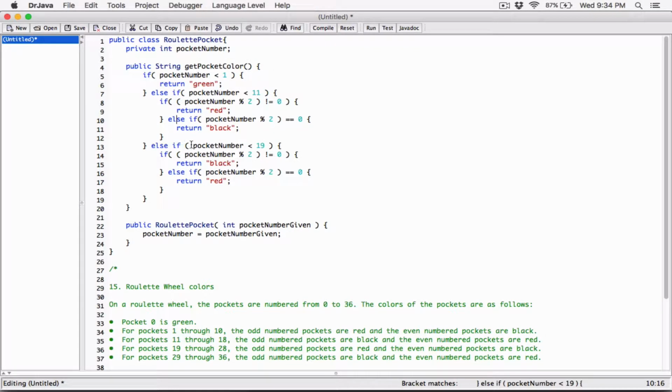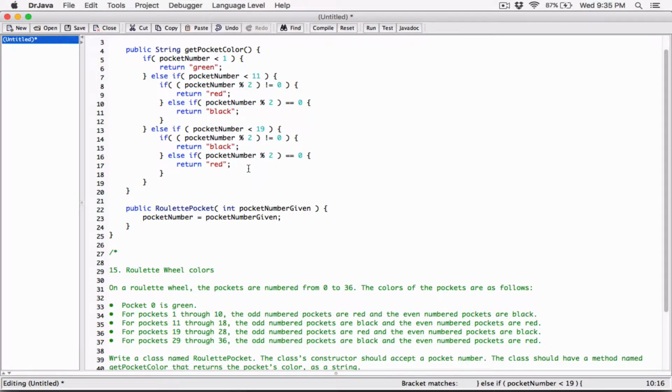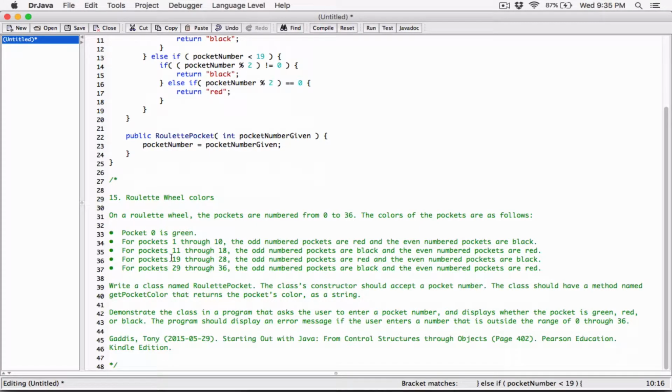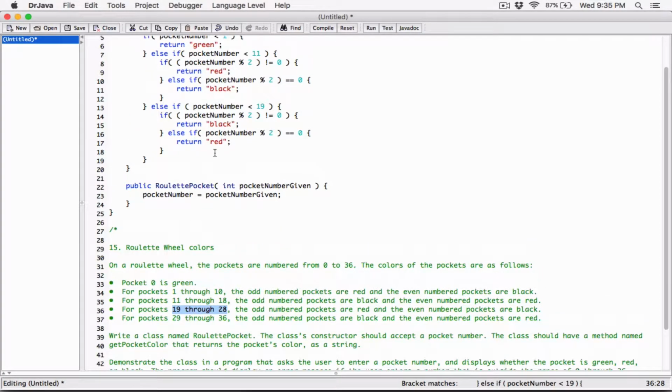All right, so if that pocket's number is not less than 19, then that means it's 19 or above. We want the odd numbers 19 or above, but at the same time less than 29, because 19 or above and less than 29 gives you 19 to 28. So for all the numbers, if it's not less than 19, then it's 19 or above. So for all the numbers 19 or above, we want the ones less than 29, right?